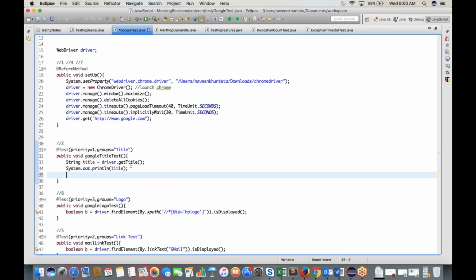Driver.get title is giving you Google title, right? The title will be Google and we are printing it on the console. What if driver.get title is giving you Facebook or Amazon? Then the title is wrong, the title is incorrect. How will you validate it? Now the test case will be passed every time, right? The test case will be passed every time.